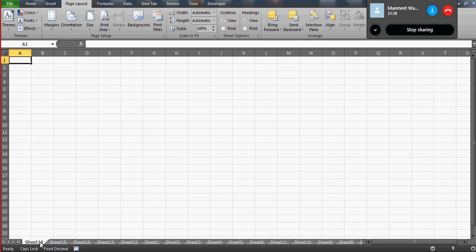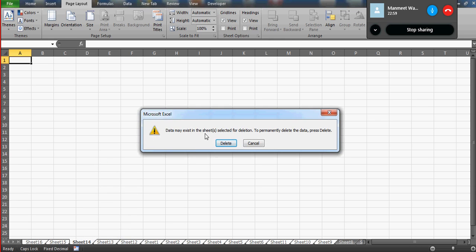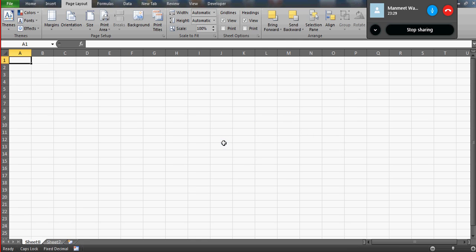Similarly, let's say you want to delete from sheet 16 to sheet 9. I select sheet 16, press Shift, select sheet 9, and all the sheets are selected, so I go ahead and delete them. Now it says data may exist in the sheet. Previously when I deleted there was no prompt. Why did the prompt come this time? Because in one of these sheets, which must be sheet number 1, I have written that shortcut key for you. So it gives you a pop-up asking if you are sure you want to delete it. If I say delete, it will delete it.